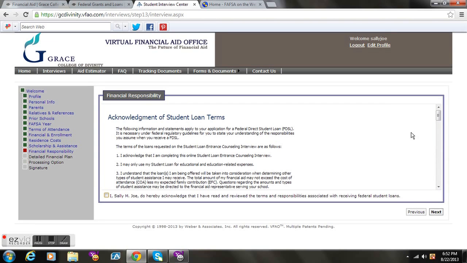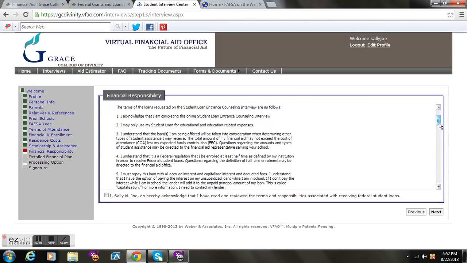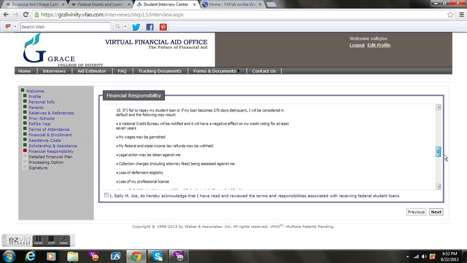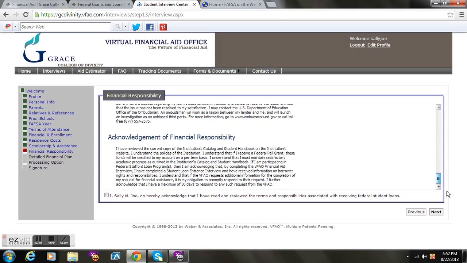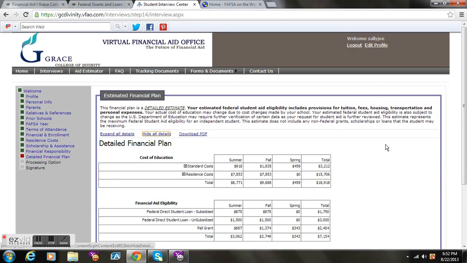And wait. Here, it's very important that you read this. This is acknowledging your student terms of loans, grants, anything like this. Your financial responsibility, what you're responsible for, it breaks it all down for you. So it's very important that you read that so that you understand.